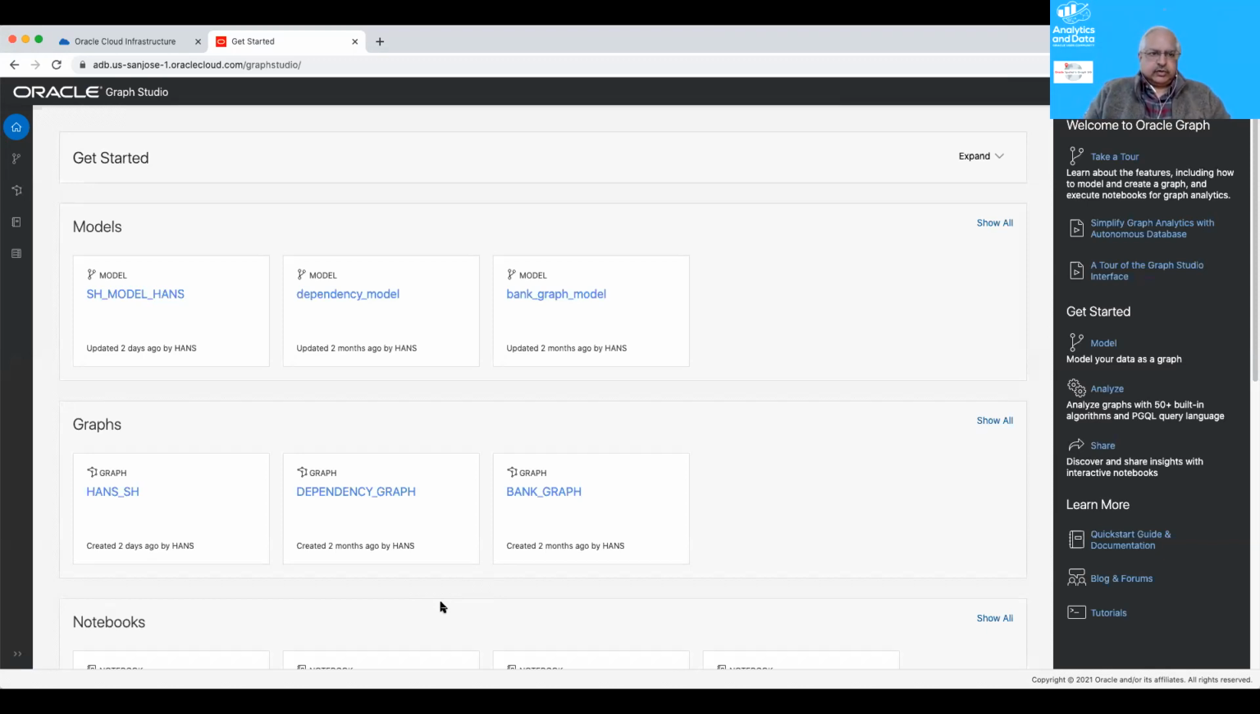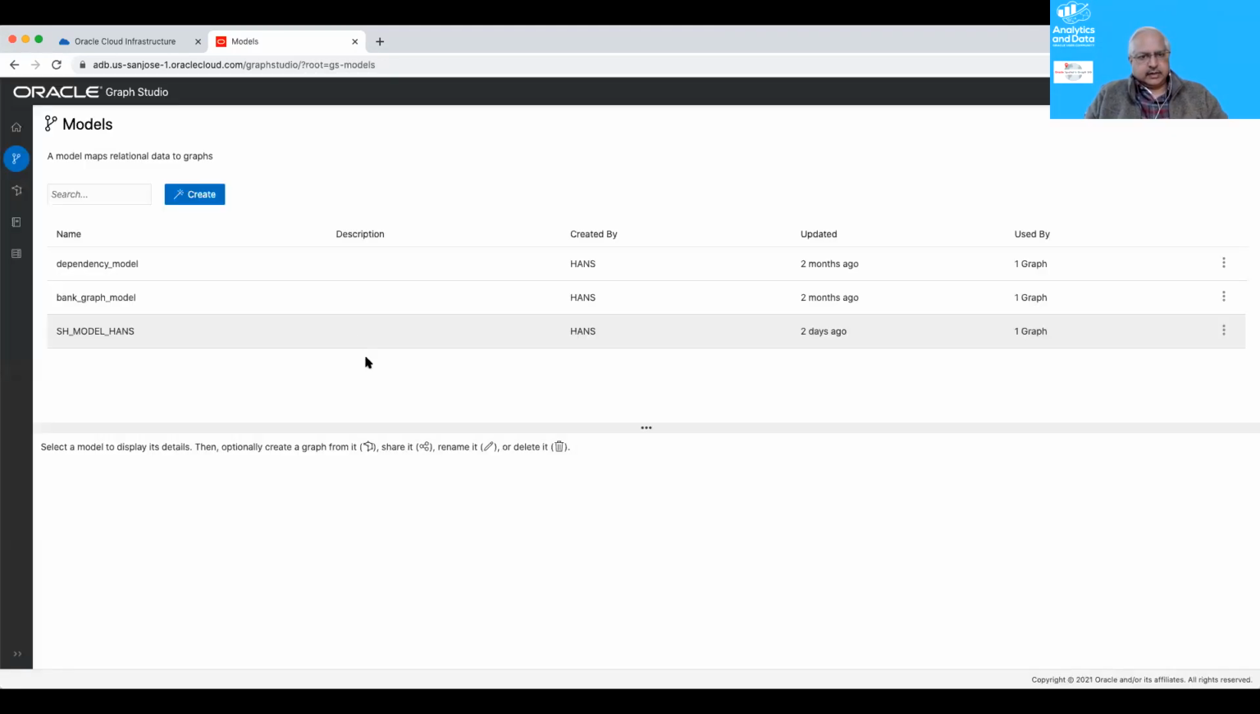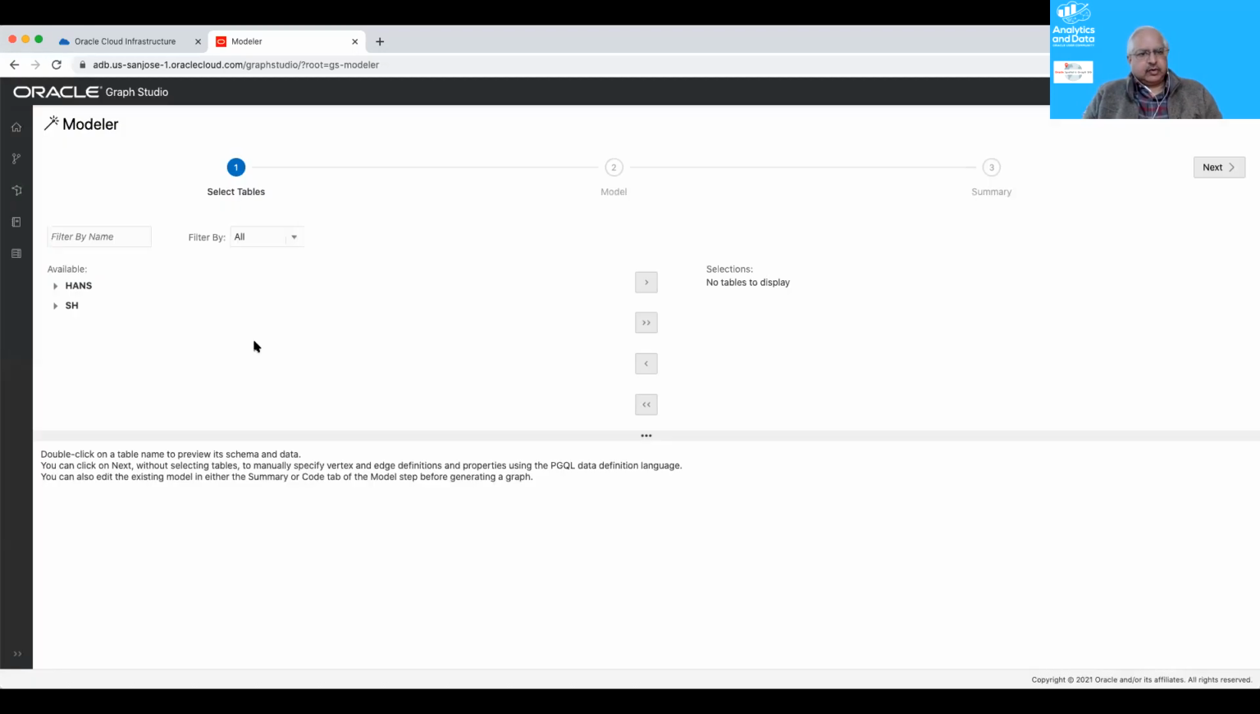Okay, so Hans was talking about the fact that one of the things we've got here is a way for you to look at your existing data and then start modeling it as a graph, right? So for that, we've got this page called the models page, and you say, I want to create a model. It tells you what are the tables you've got. For example, I have access to the SH schema, which comes with every database, or rather Hans has some data that has been loaded in his own schema, right?